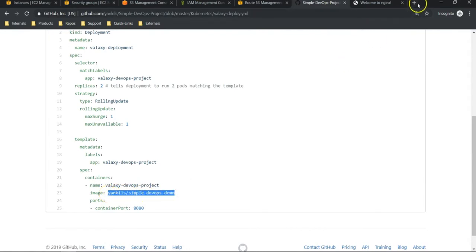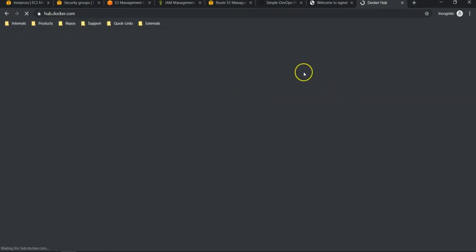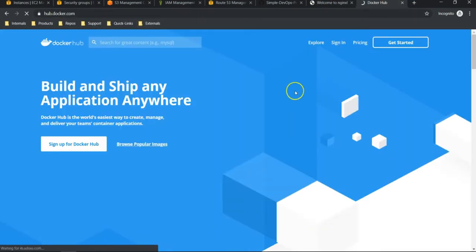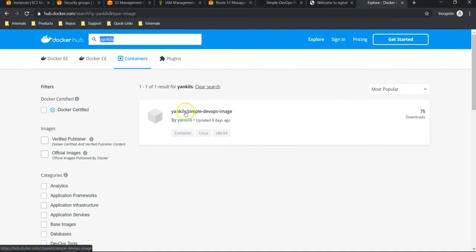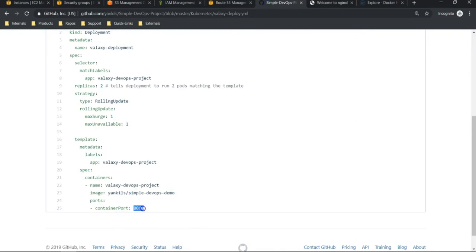If I go to our Docker Hub, so YAML. With YAML's account, we have only the simple DevOps image. One more repository we are going to create, push the image onto that repository and pull it from here. And the container port: on which port number our application is going to run. It runs on port number 8080, which we have been using from the start. So this is our deployment file.